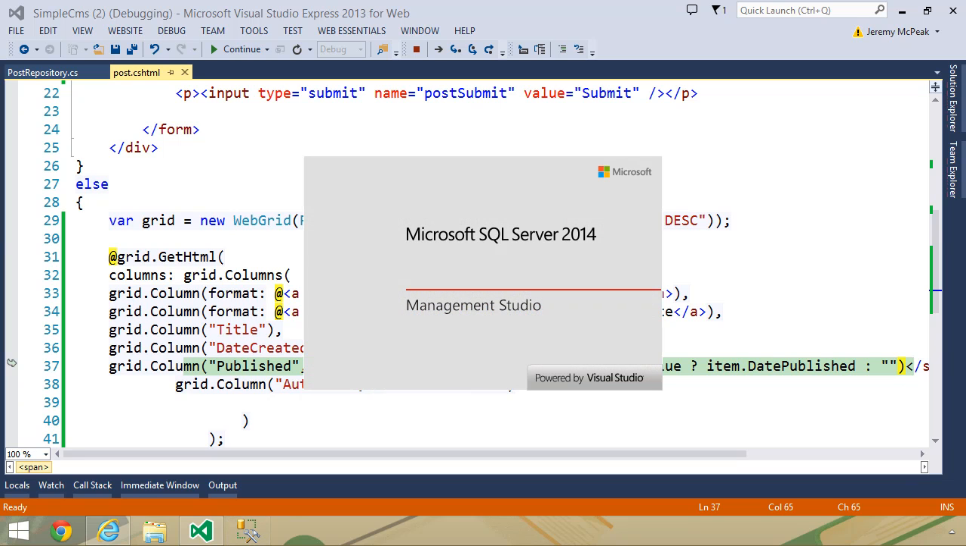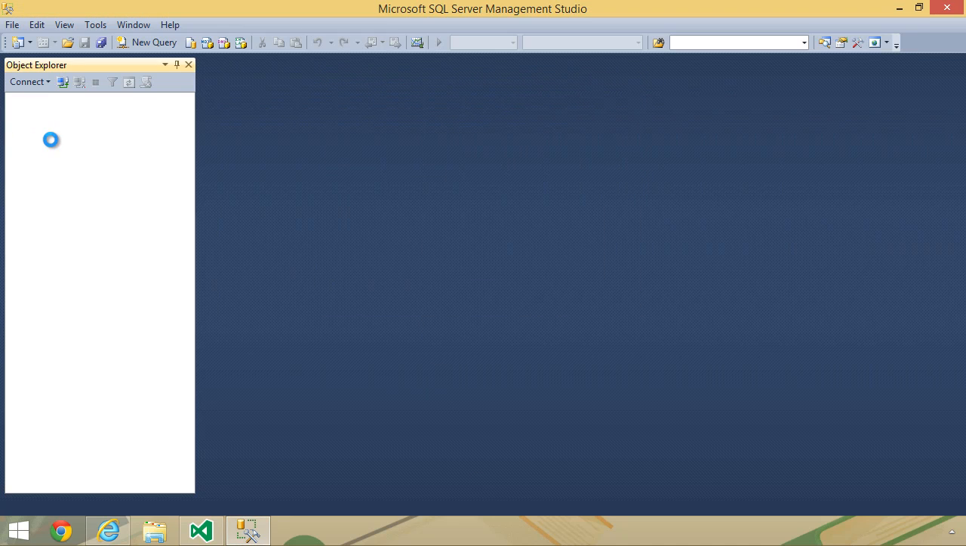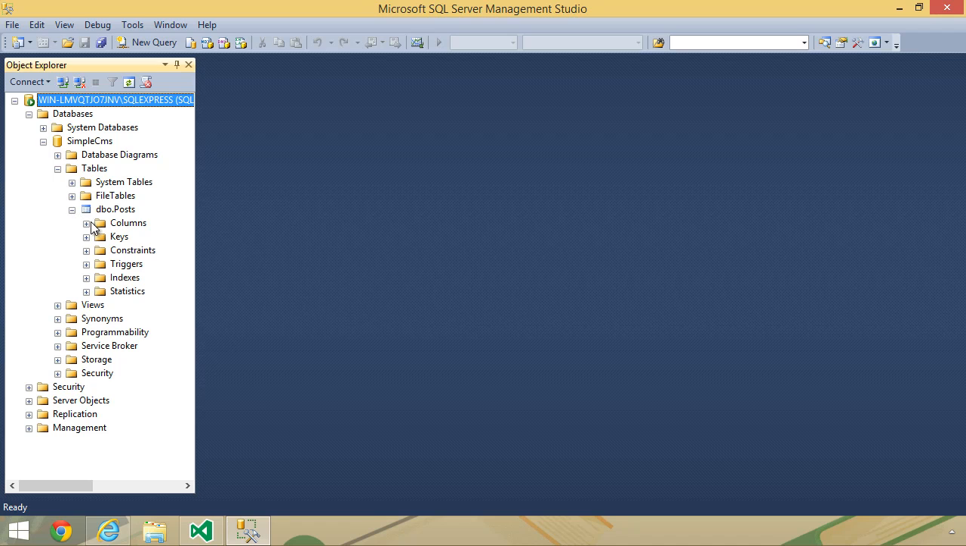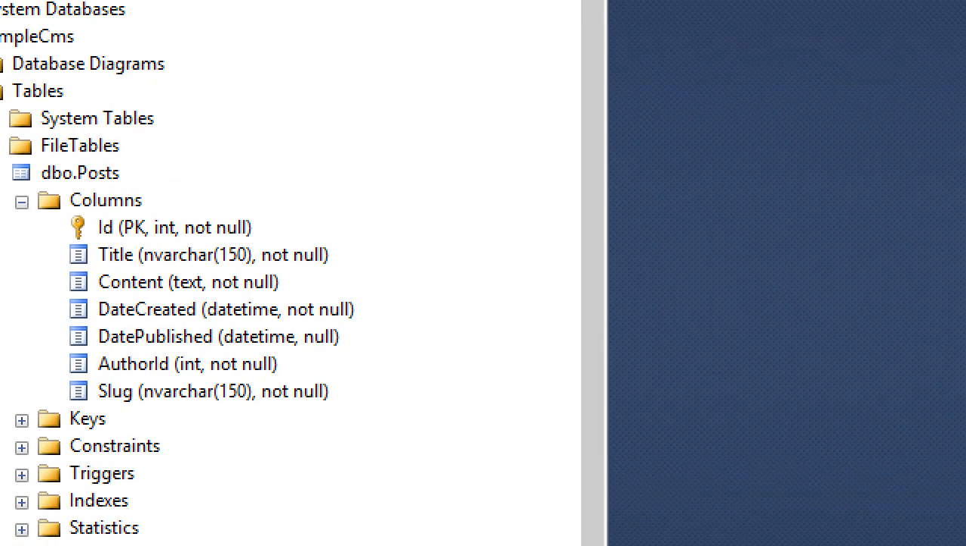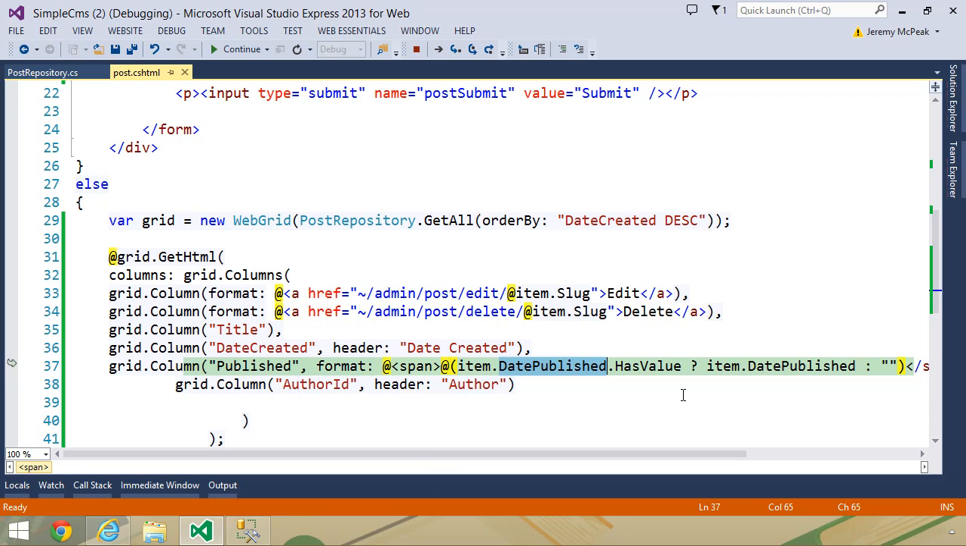So let's fire up Management Studio. We want to connect to our database engine, and then we want to go to our post table to look at the schema. So we will click on the plus sign. We want columns. And right here we have ID, title, content, date published can be null. So that's interesting. For date published, we are getting an actual DateTime value, not a nullable DateTime.